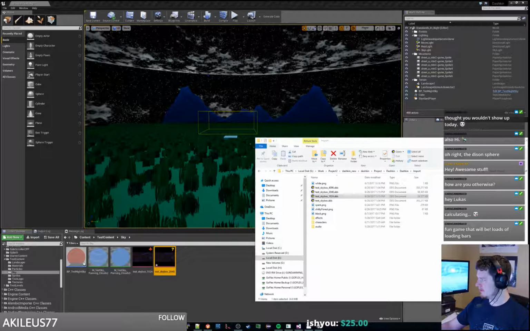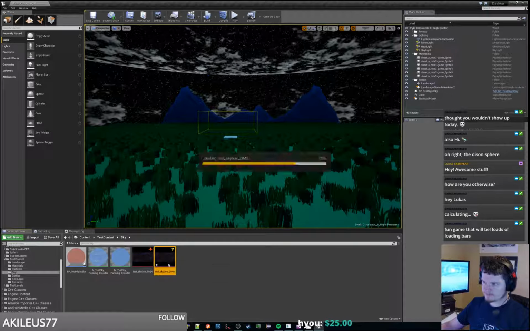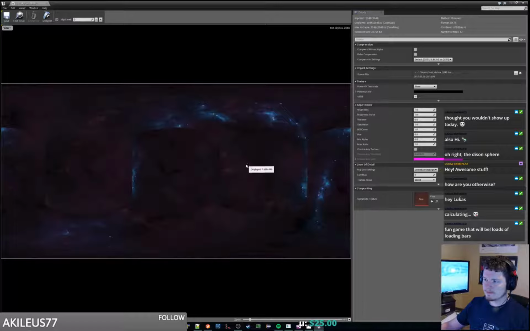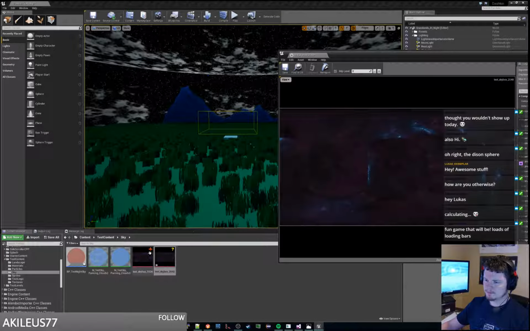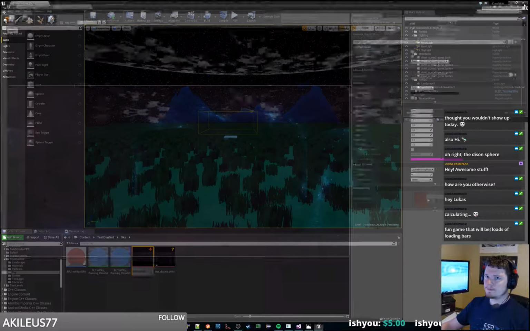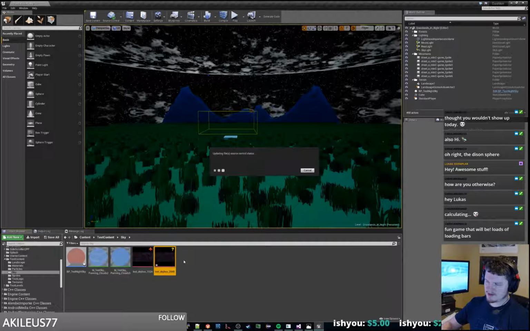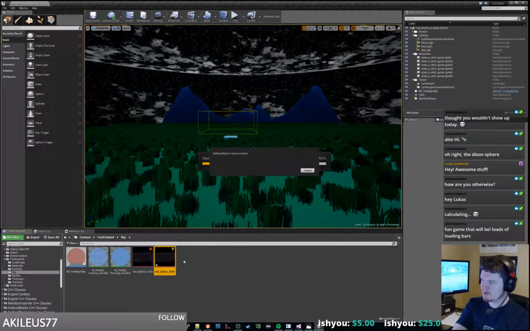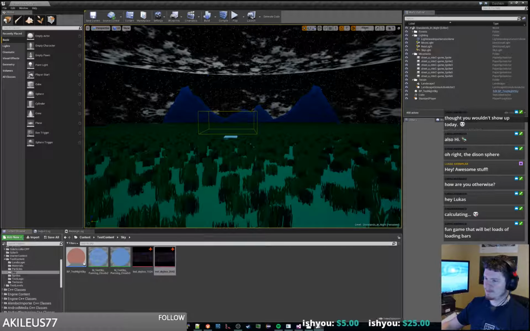Alright, so that one took about a minute or so. You can see it's higher res. You can see them right next to each other. So go ahead and save it, and we're going to see what we can actually do with maybe a cube map here.